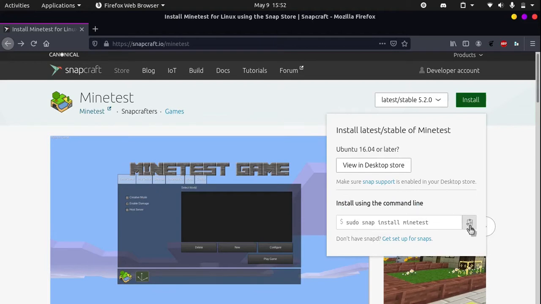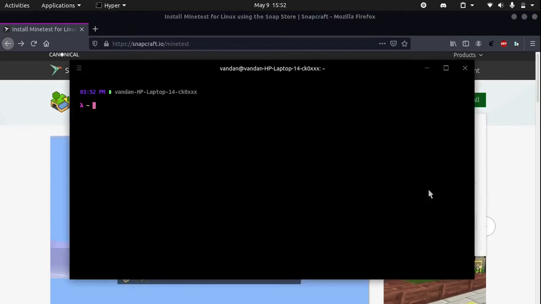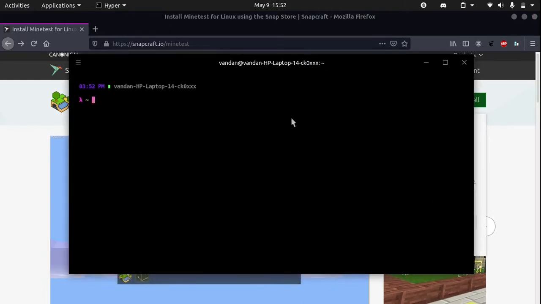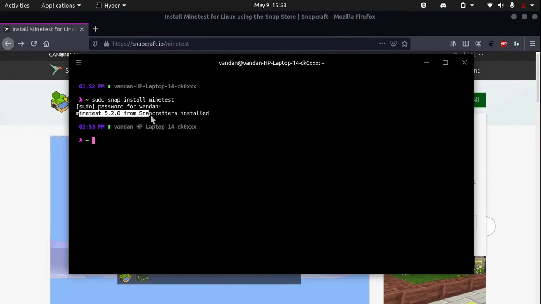So copy in the command and open up your terminal. You can open up your terminal by hitting Ctrl Alt T on your keyboard. So once the terminal opens, paste in your command and enter your sudo password. So you can see that it says Minetest 5.2.0 from Snapcraft is installed. So now all we have to do is open up the game.